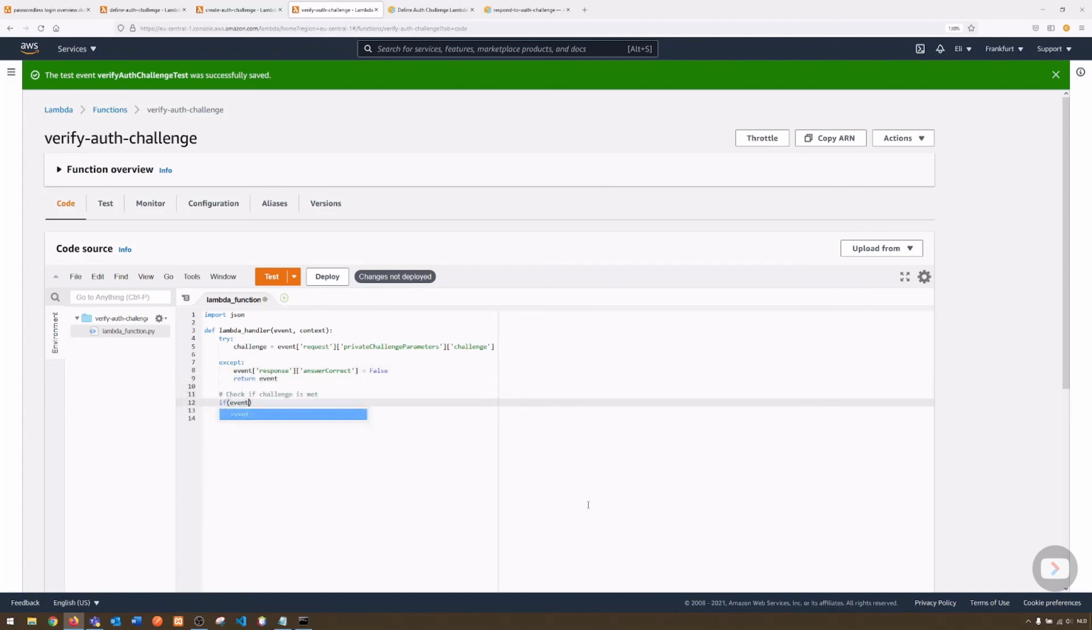In case the challenge is found, we'll check if the challenge is met, so that the challenge that the user provided is the same challenge as the challenge that we set in the private challenge parameters. The challenge that the user provided can be found in challenge answer in request. And if the challenge is met, we'll set answer correct to true, and then we'll return the event.